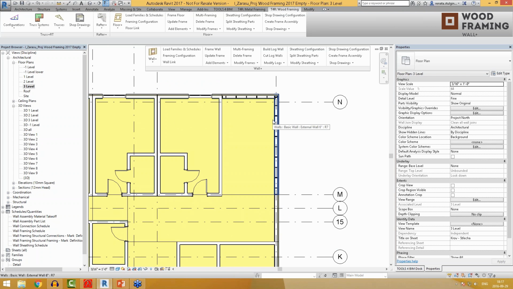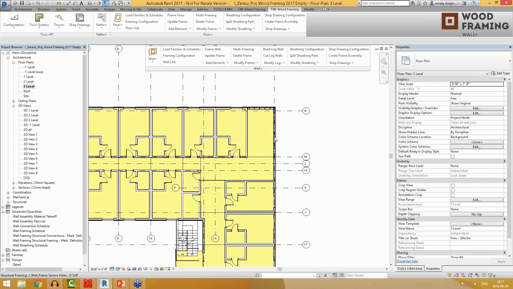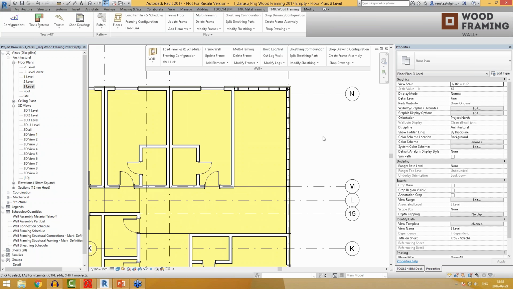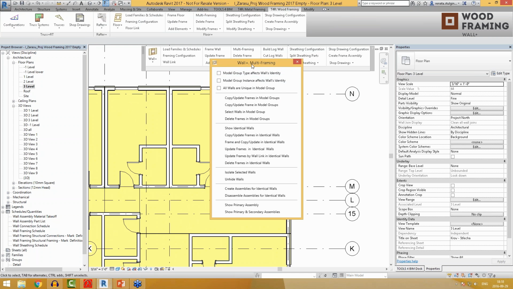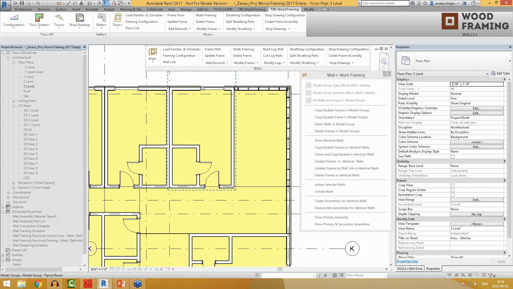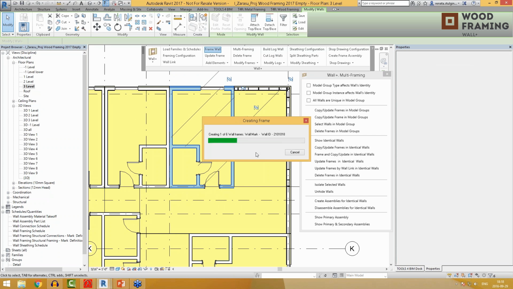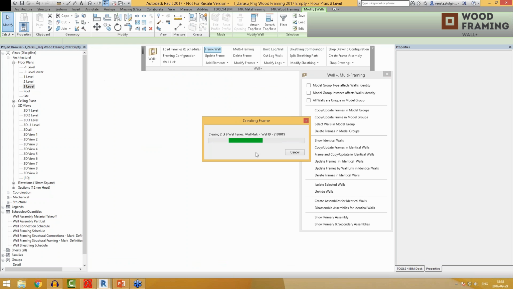In this case, I have actually quite a big model. This is a hotel in my case, and there are groups which were used for grouping individual hotel suites. So in this case, I'm going to use multi-framing features, and I'm going to select the walls from the group, and let's frame them. So there are 6 walls in this group, and we're going to frame these walls automatically according to our modified configuration with our custom connections.